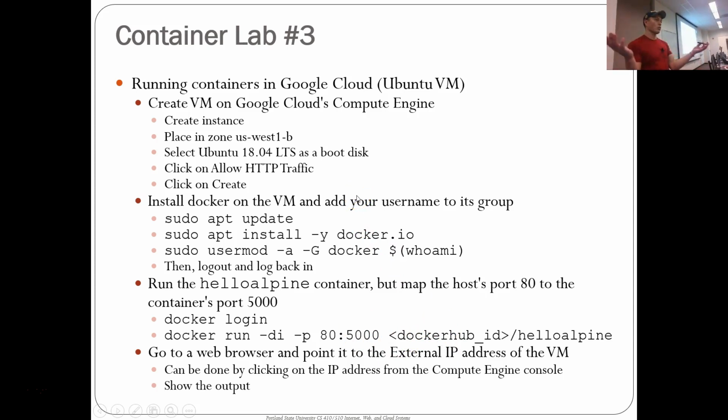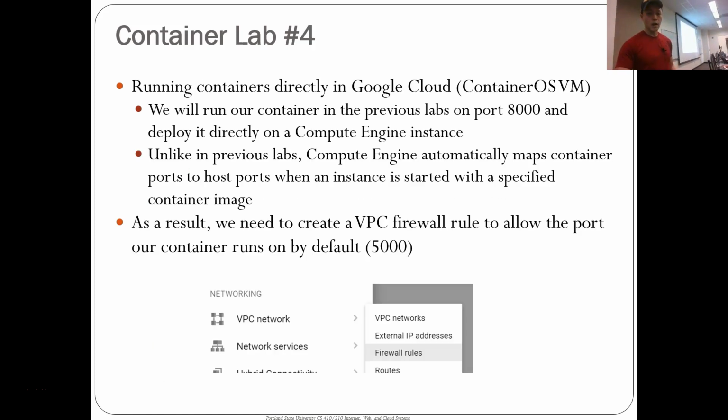And then I want you to show that it's basically the guestbook UI running on Google Cloud, on Compute Engine, running a container. That is what I wanted you to see.